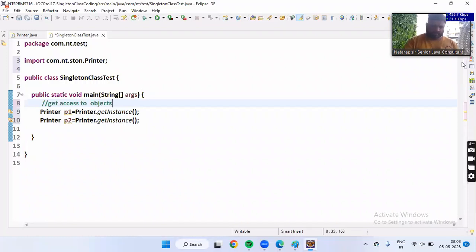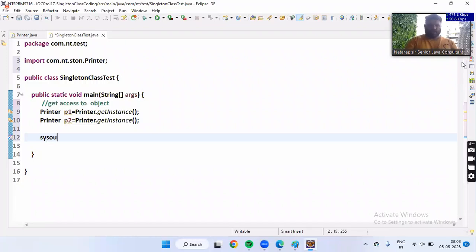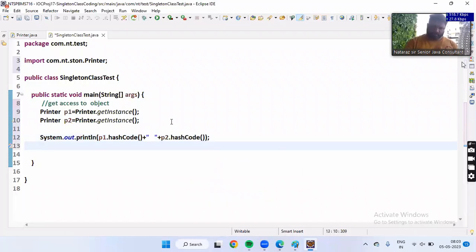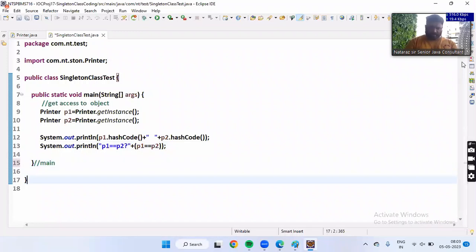Access to the objects. Sysout p1.hashCode() space p2.hashCode(). Next, sysout p1 double equal to p2. End of main method, guys. End of class.